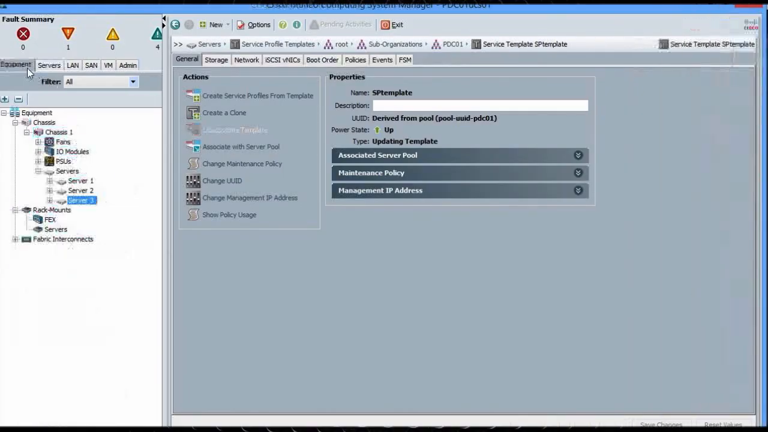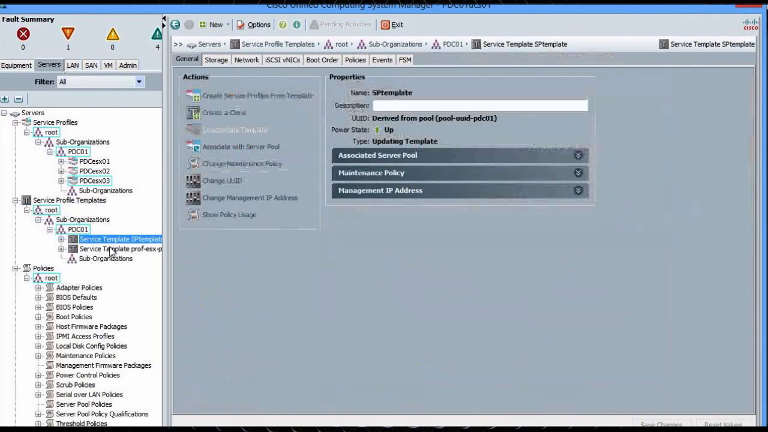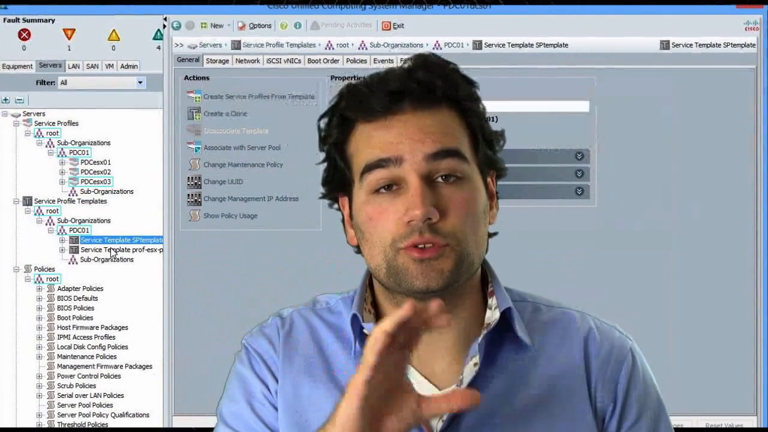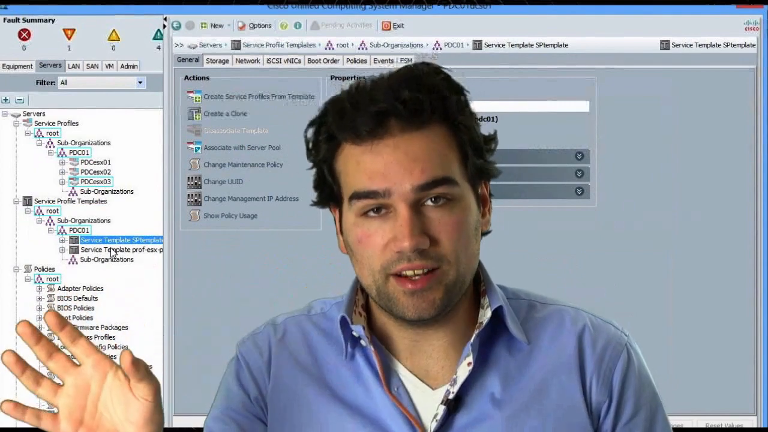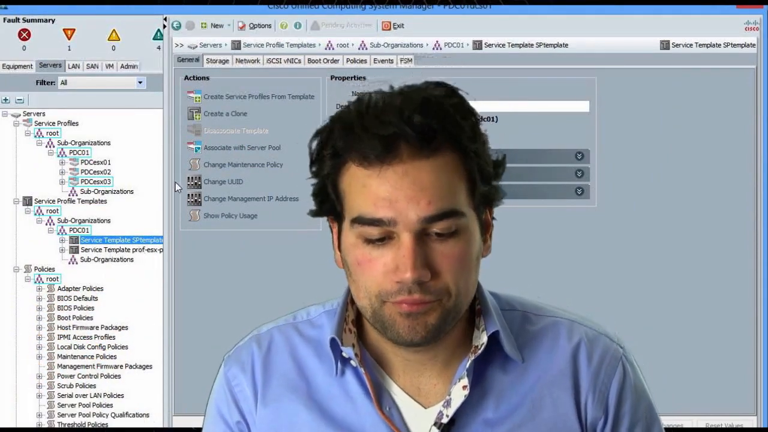So I have one unassigned server, which is server 3 in my case, which is a full width blade. So now I can start applying that. I can do that in two different ways. As we discussed, we can assign it through server pools, or we can statically assign a certain server. That's what I'm going to do now.